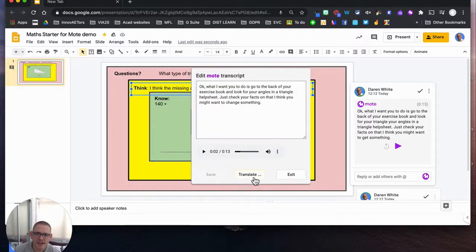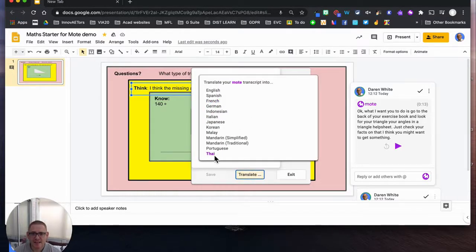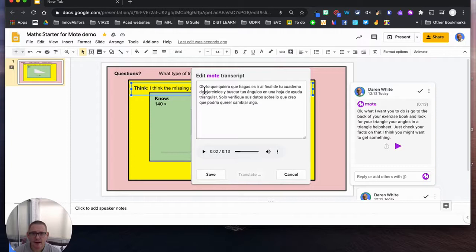And you'll notice here I've also got the translate button. So all I need to do here now is click translate. I can select any of these languages, which are supported. So I'm going to choose Spanish. And what it's done is it's done its best job it possibly can of quickly translating that information for me. So lo que quiero que hagas es ir al final de tu cuaderno de ejercicios y buscar tus ángulos en una hoja de ayuda triangular.